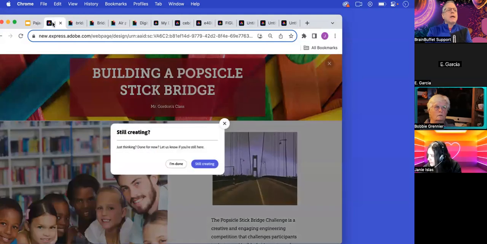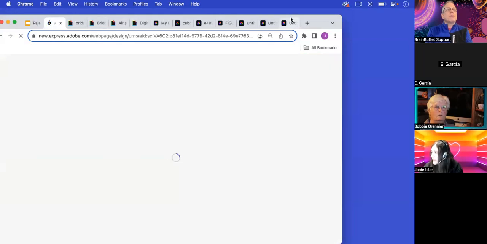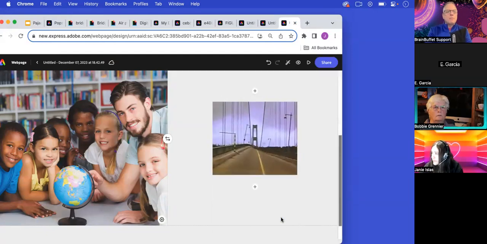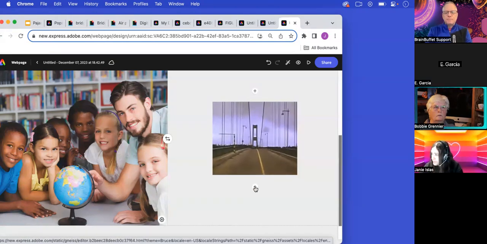You go back to your project. Oops, this is what it looks like before. Let's go back to my project here. I'm going to click in here and save it. And then I have that picture right there. A lot of fun. Now I want to put some information about the project.